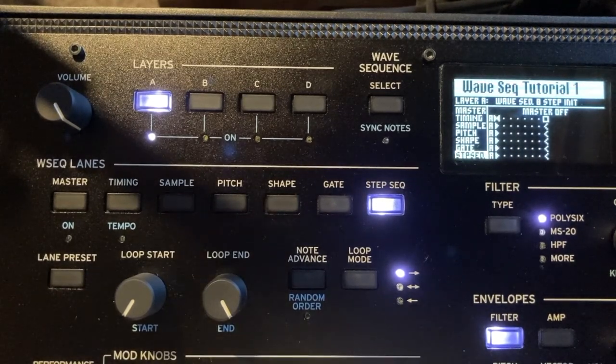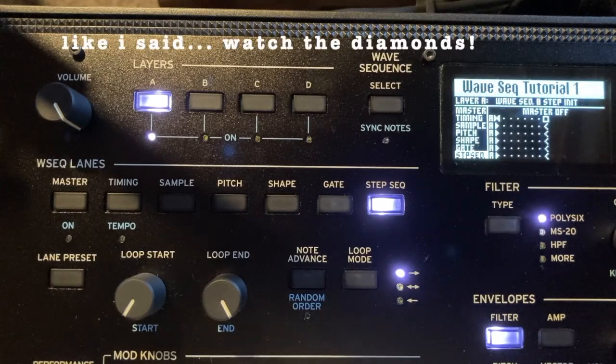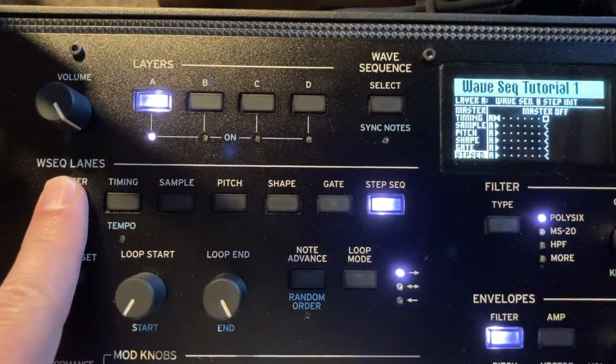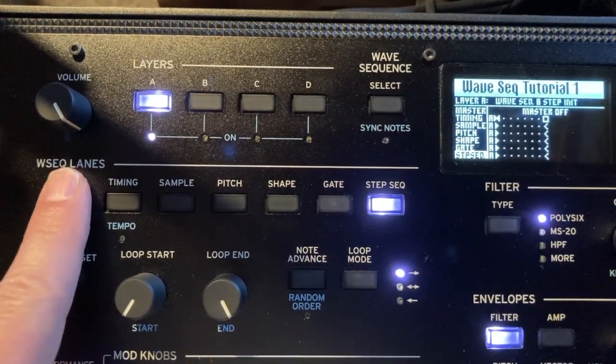You get the idea. Now you'll notice that when I changed the loop lengths, it caused the loops to reset wherever they were. It is possible to force the reset to all happen at the same time for all lanes. You can do that using the master lane. As I said, we'll talk a little bit more about that in the next video.